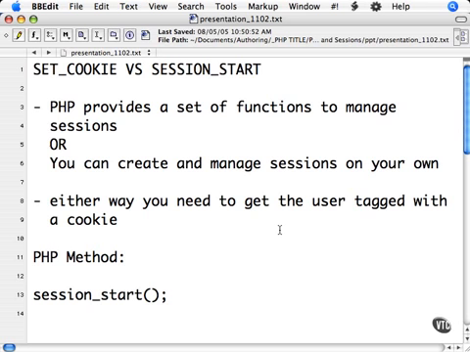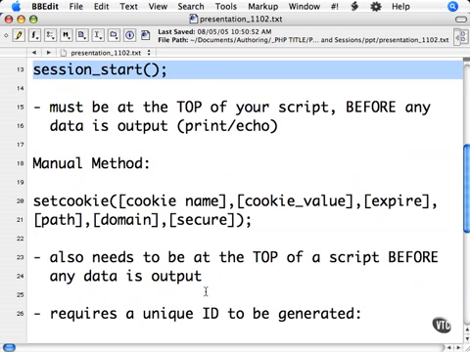Either way, the first step is to get the user tagged with a cookie that will be used to identify them. If you're going to use the PHP session management functions, then you do this simply with the function session_start. This must be placed in your script to execute before any data is printed or echoed to the screen, or it'll generate an error.